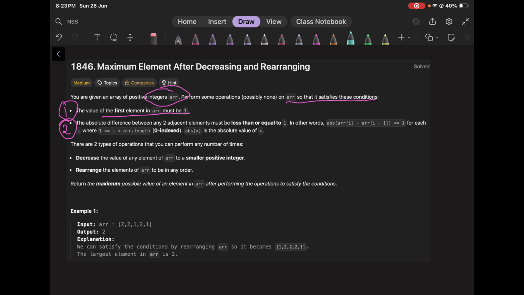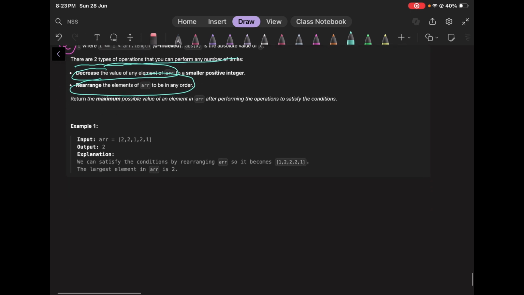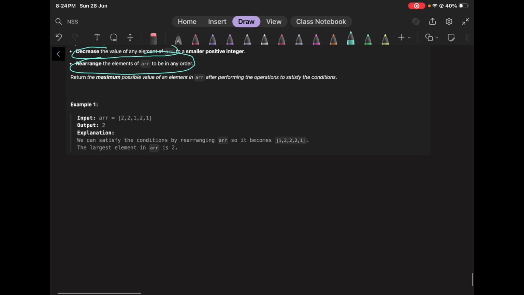Okay, for these two things to obtain, I can have two operations. I can either decrease the value of ARR or maybe rearrange. So I need to return the maximum value in the array ARR after performing all these operations.